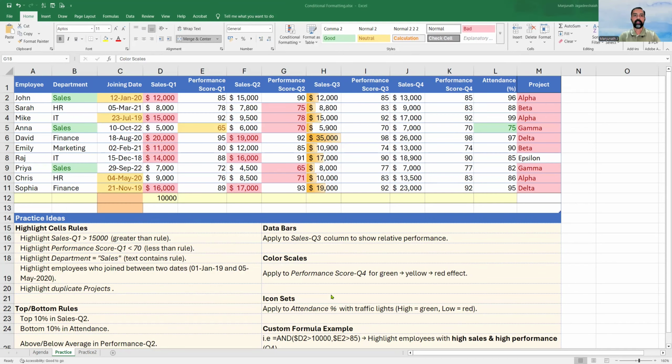Let's now move to color scale. With the color scale feature, Excel applies gradient colors to the cell background based on the cell values, helping you quickly spot highs, lows, and patterns in your data. Excel has 12 different color scale templates, and the colors applied by these templates can be customized. So let us now apply the color scale to the performance score Q4 column.